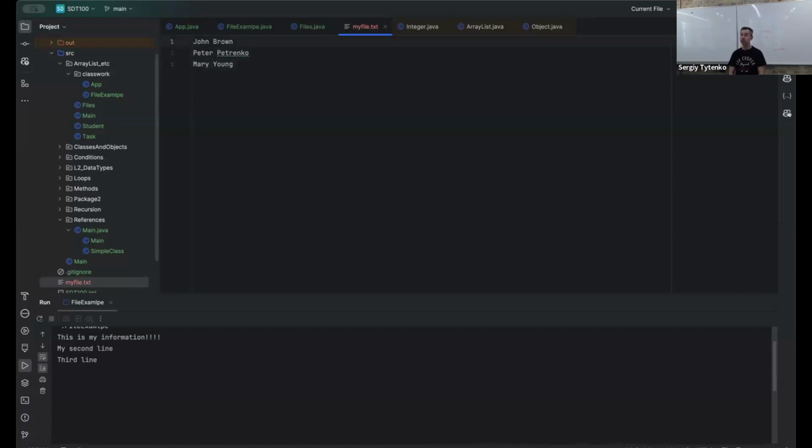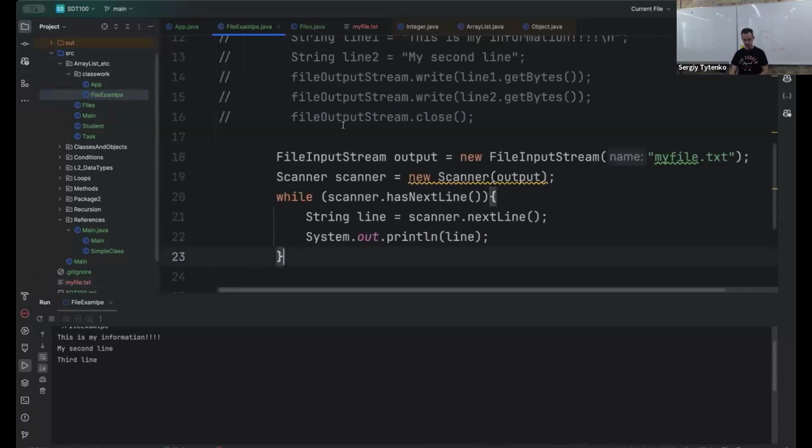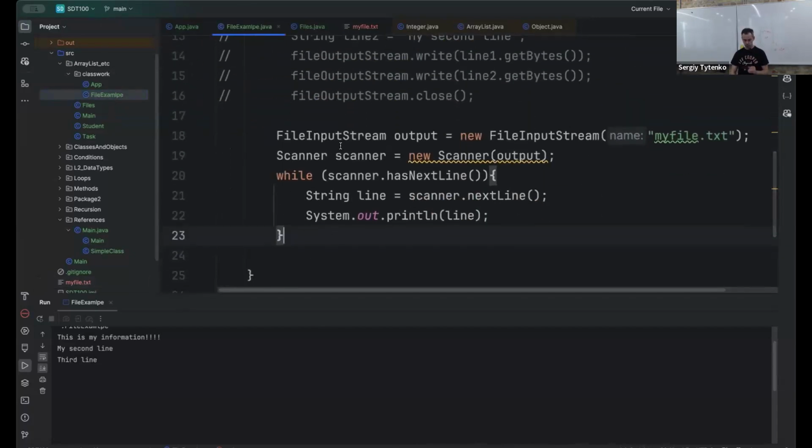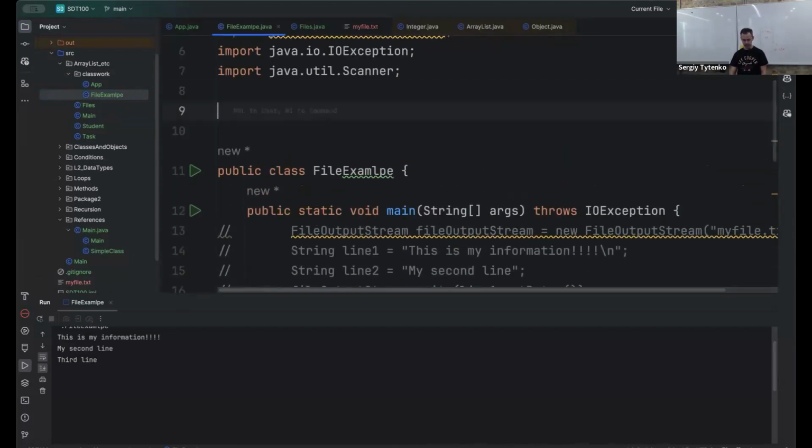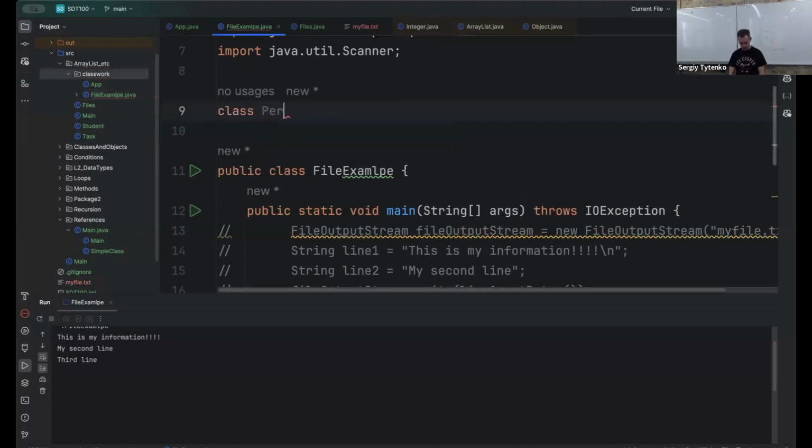For example, we have this information. Let's start with this particular example. And we want to read this information and maybe create objects of students or people which will be structured, and maybe put that into array list. So let me do this. Maybe in this file, I will create class person.